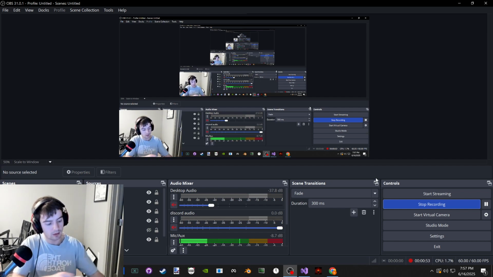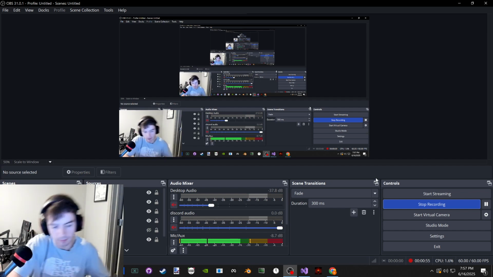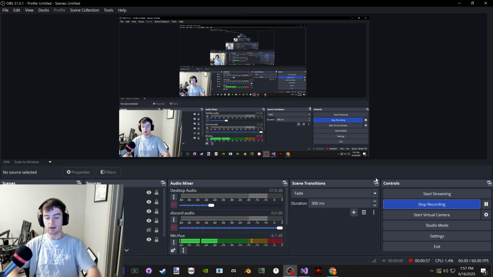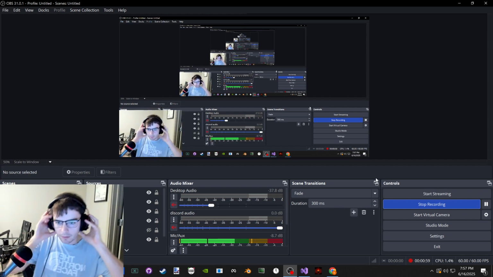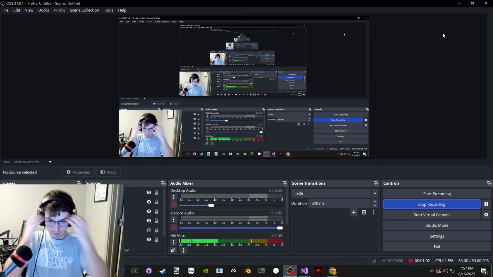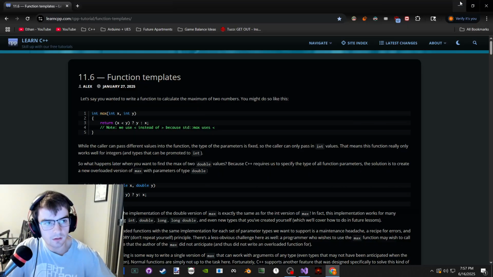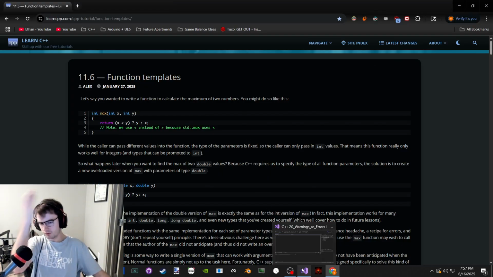I think. But right now I'm going to try and see what happens when I define a template, and then we put a function after another function.